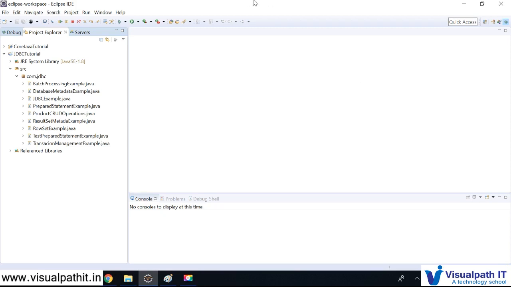So far, the applications we have written, like the core Java applications or even JDBC applications, are called console applications or standalone applications. How does standalone work? Suppose this is my computer. Within this computer I have my program, and it will execute here and print the output here. I'm not accessing this application from a different source.